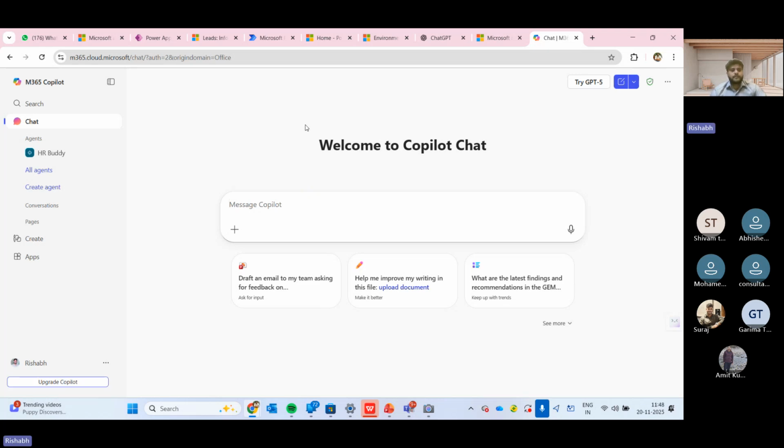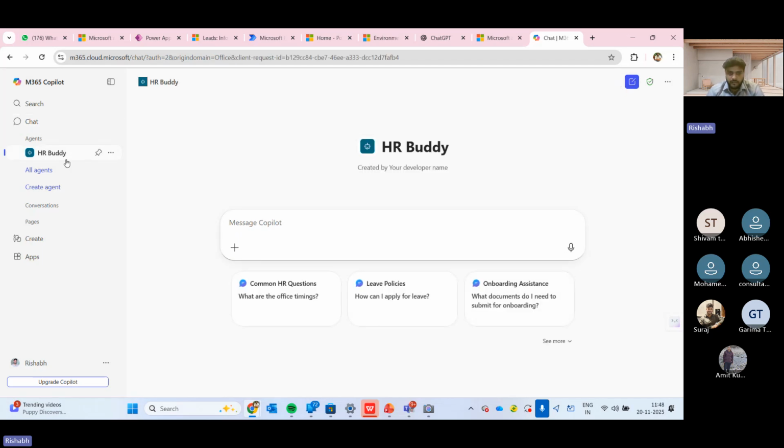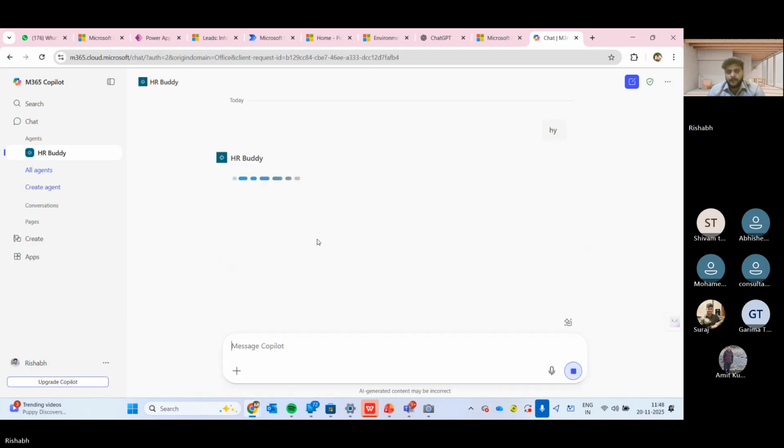This is the UI dashboard of the Copilot Studio, right? So here you can see I have already built one AI agent, HR Buddy, which helps HR. If you want any help, you can publish it in your Teams also. It will help in your company. Hello, how can I help you? You can ask anything here, right? About the company policy if you want.